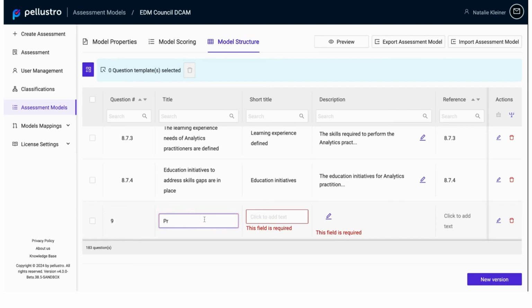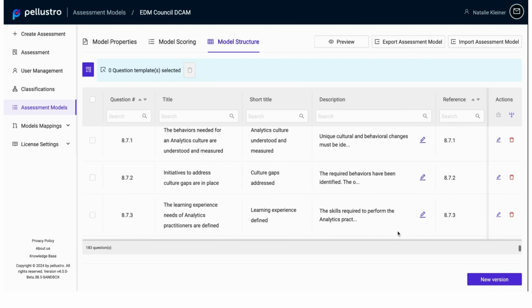One common thing to do is create something like a privacy component using best industry practices and the organization's own privacy policies to define a new set of capabilities related to data security. Pellustro then saves this in the system as a new version of the model in order to avoid interfering with any previous assessments that use the original model structure.